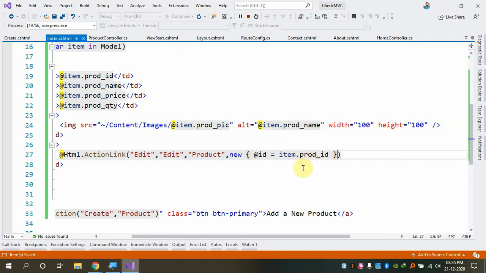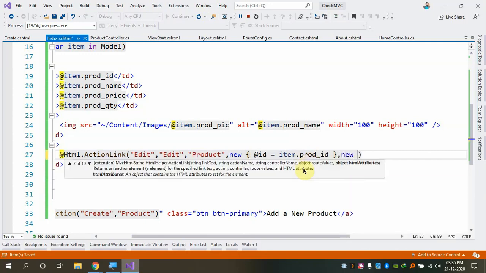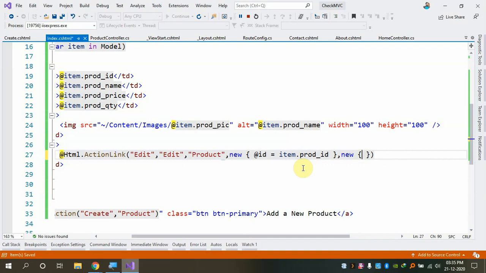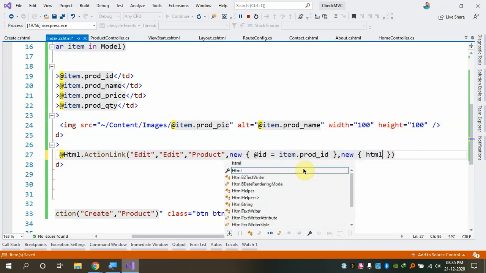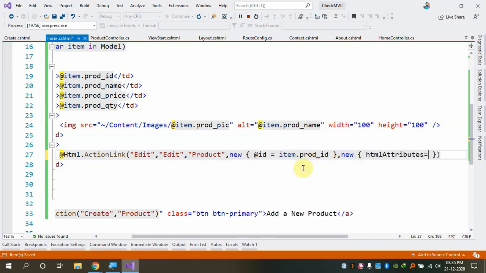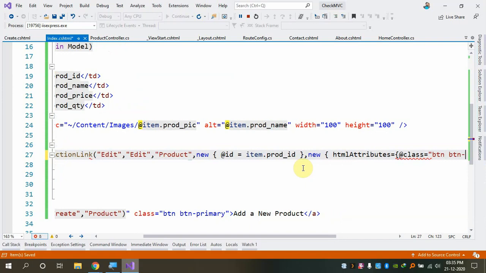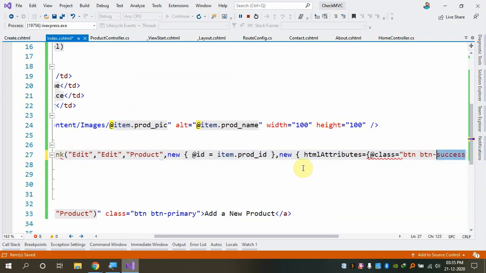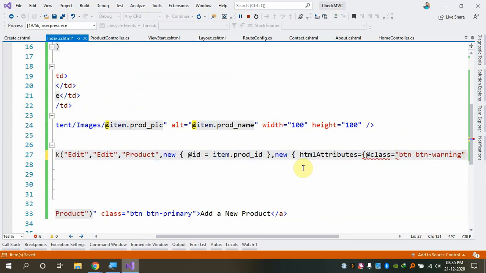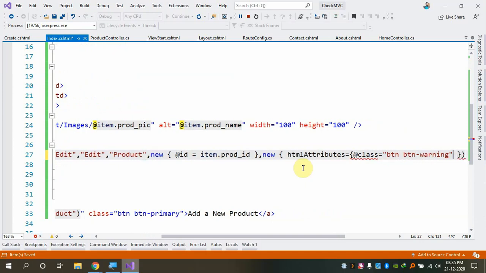And the next one is the HTML attribute. Let me pass new HTML attributes, open this, and put @class is equal to btn-success, or whatever you want to give. I'll just give warning. I'll show you another way, which is much simpler than this. Don't worry.